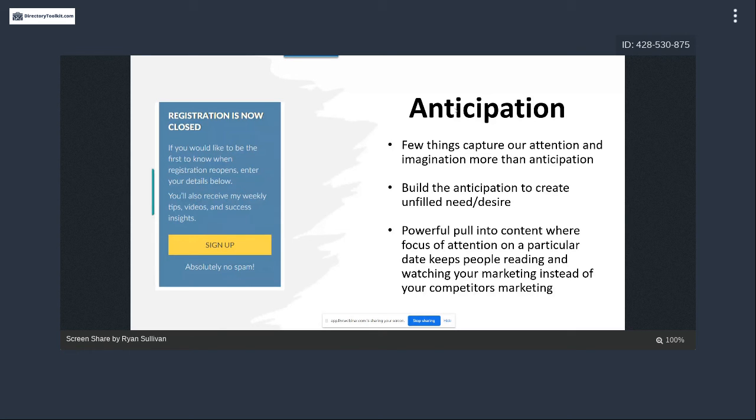And it has that powerful pull into the content where you focus their attention on that one date, right? We are launching on 1 March. They keep reading that and watching your marketing. And they're looking for your stuff or maybe focus on you instead of a competitor because they know that something big is coming up on the 1st of March. They're looking forward to it, anticipating.